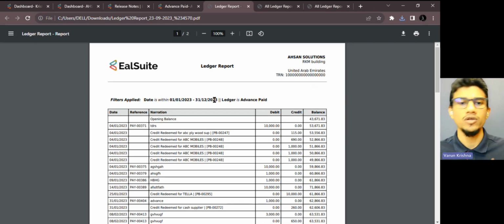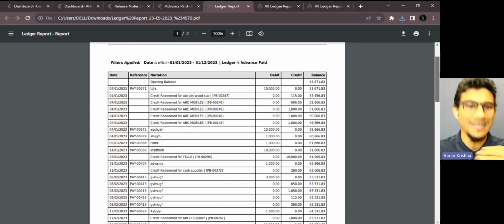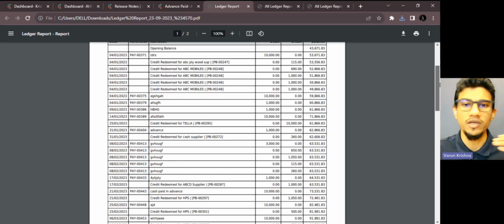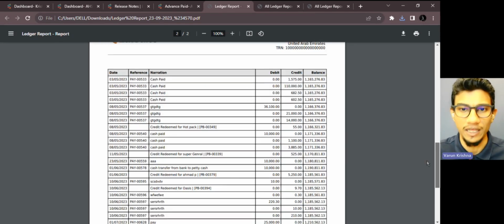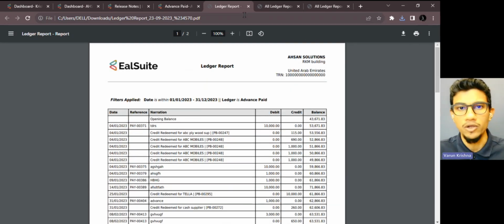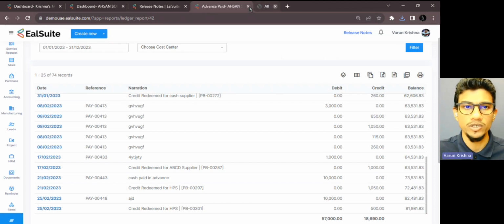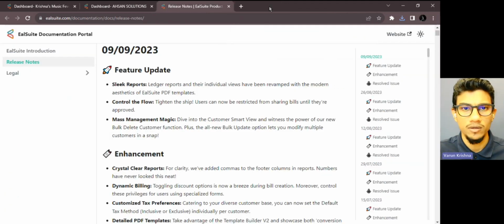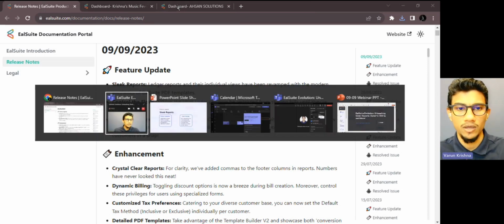All of those sorting details, filter details, everything will be present at the very top of the exported PDF, and everything else can be viewed in a sleek manner. So that is our new update. I hope this is clear. Yes, we'll place this here and move back to our PPT.